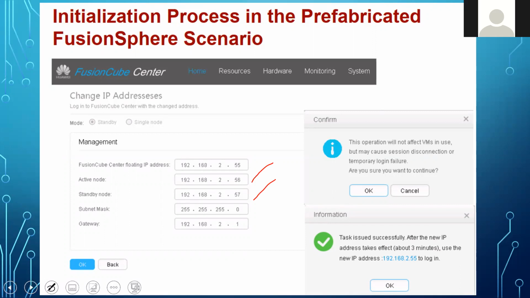There are two VMs running, one active and one standby. In case one machine goes down, the second will take over. That is FusionCube Center. From FusionCube Center, we can do all the configuration. So once you order the hardware, you will have the pre-installed software configuration. You need to change the IP address only.